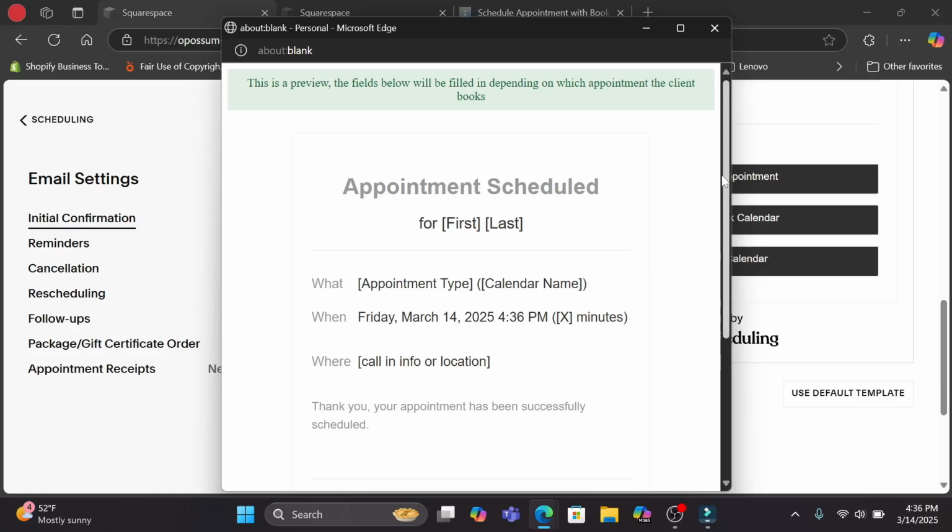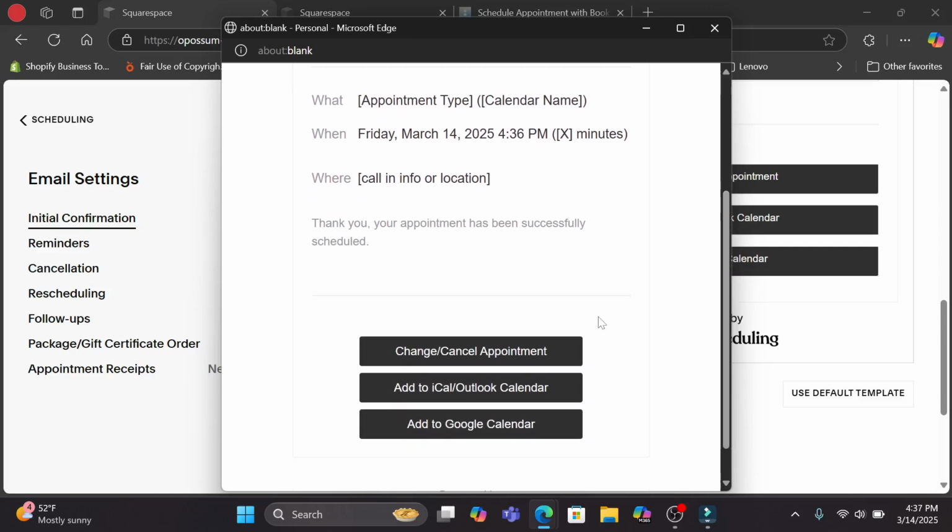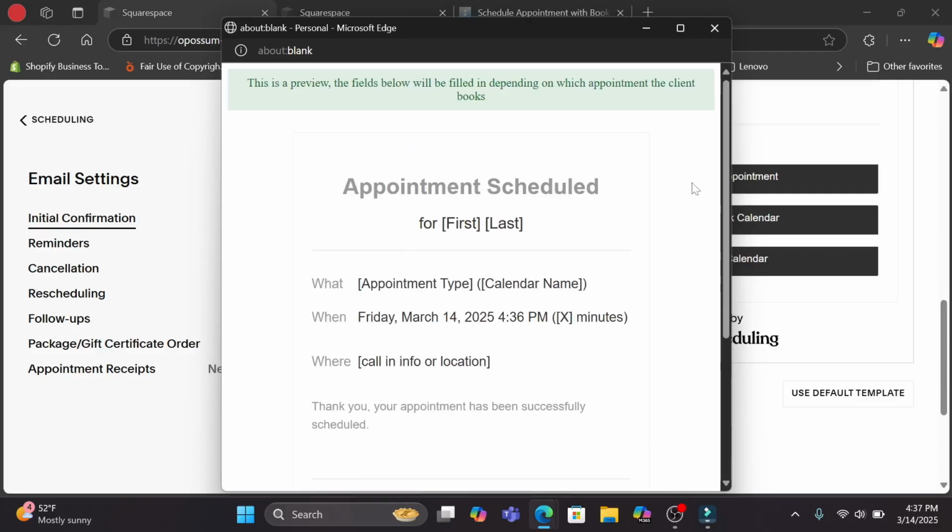and it says appointment scheduled for. It'll have the client's name, the what, the when, and the where. And at the bottom of that email, the client can cancel or reschedule the appointment on their own without having to reach out to you, which is going to save you a lot of time.